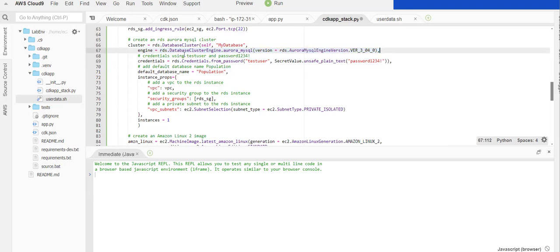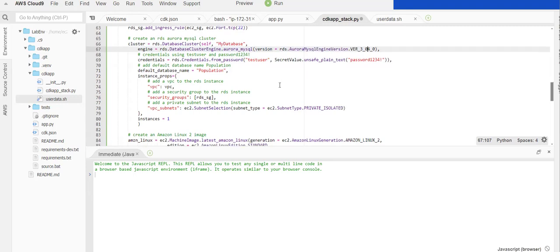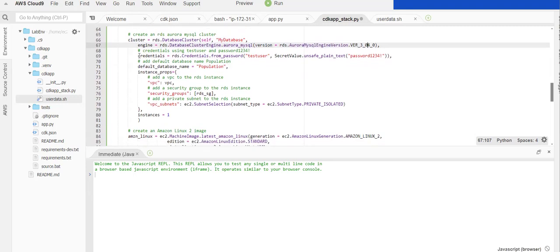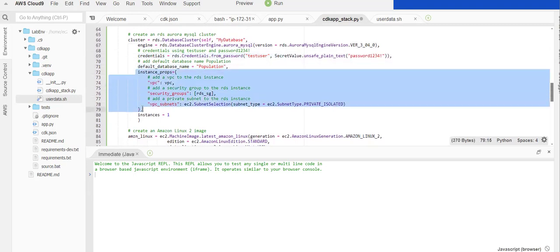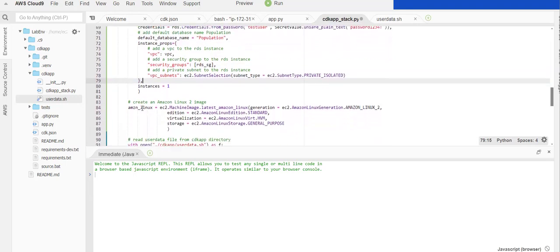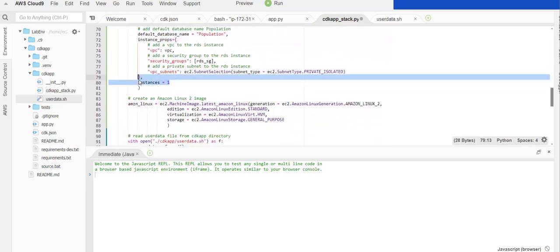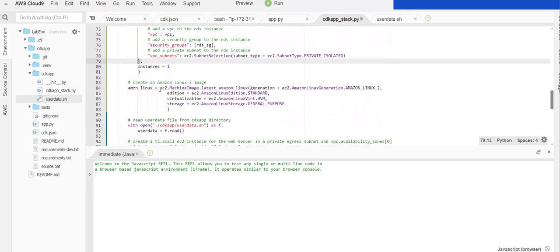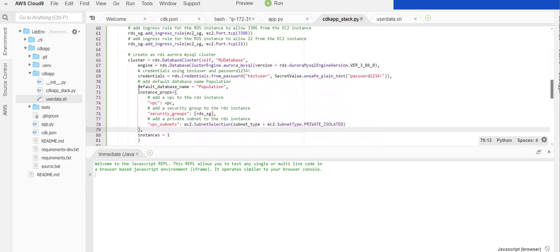Here, I'm using the version. You can see I'm using this as the engine version, that is 3.04.0. So this is the version that I'm using. Then if you observe, we provided the credentials in order to connect to this database, and we provided the database name, and we also provided instance related props and how many RDS instances we are going to create. That also we provided. So then we created our database.